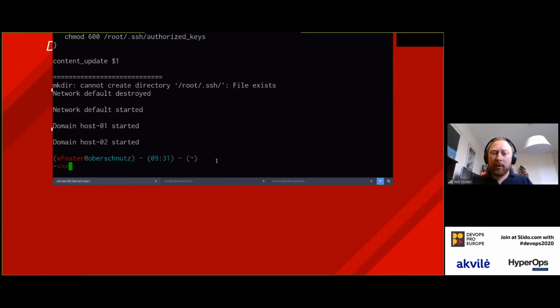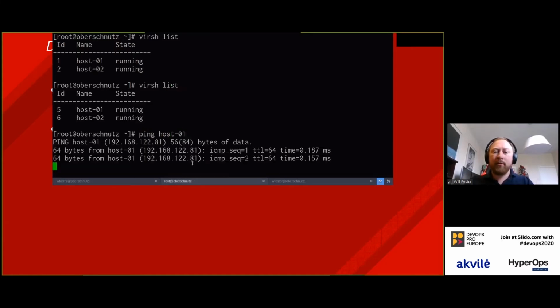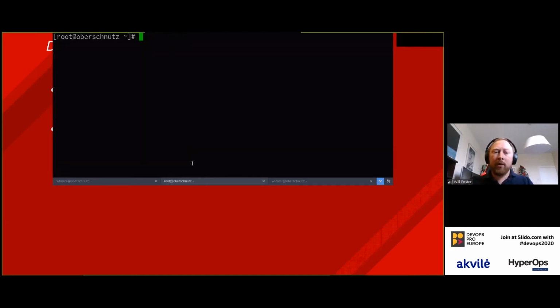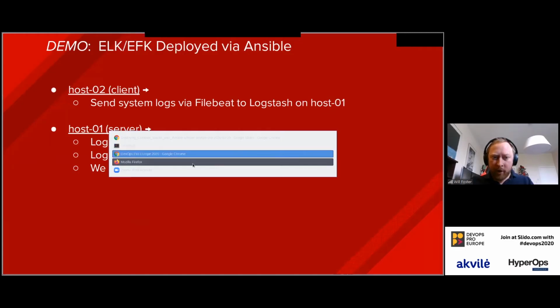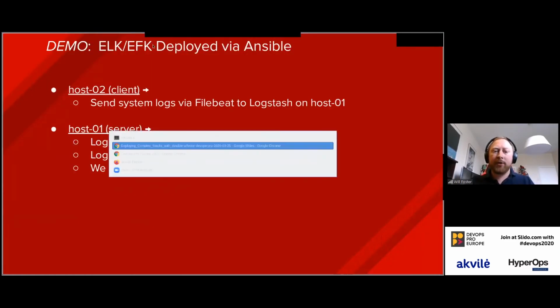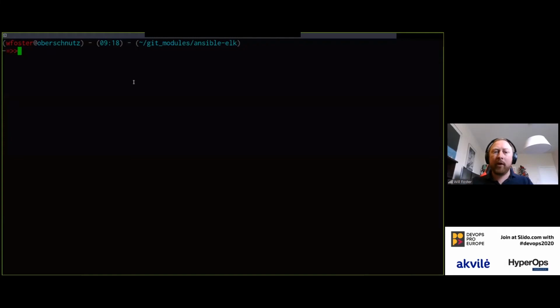All right, so let's make sure our VMs are running. Yep, cool. Yeah, so they're reachable. Cool. All right, great. So I'm going to pop over here to a terminal on my laptop. Now I am in the Git checkout of this repository that we just looked at, github.com/sadspace/ansible-elk.